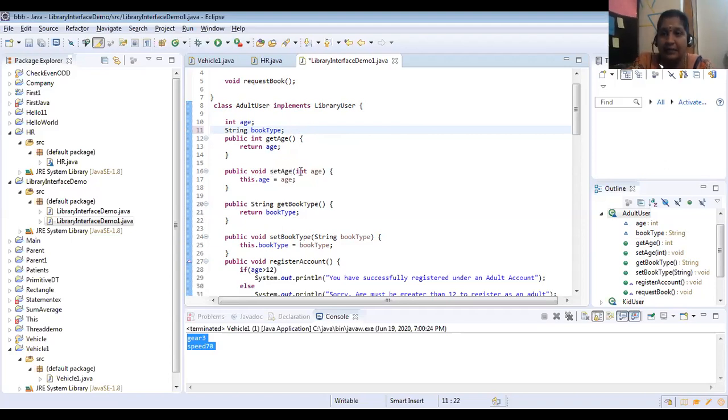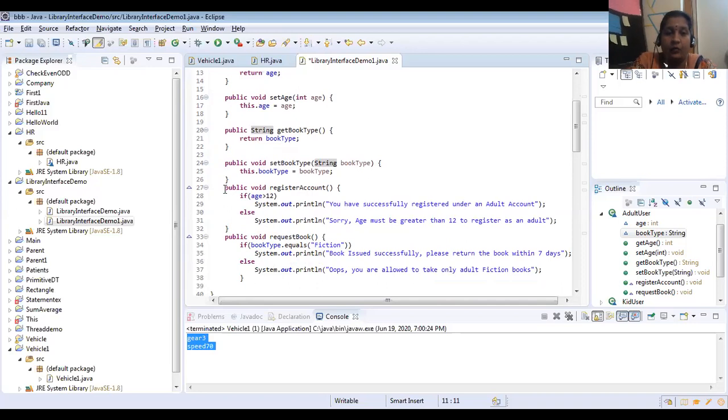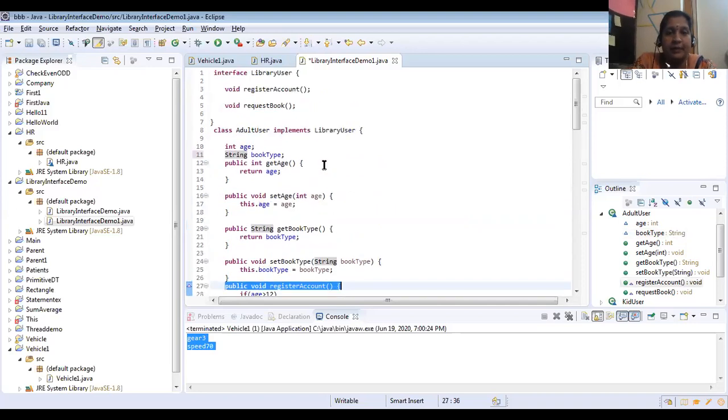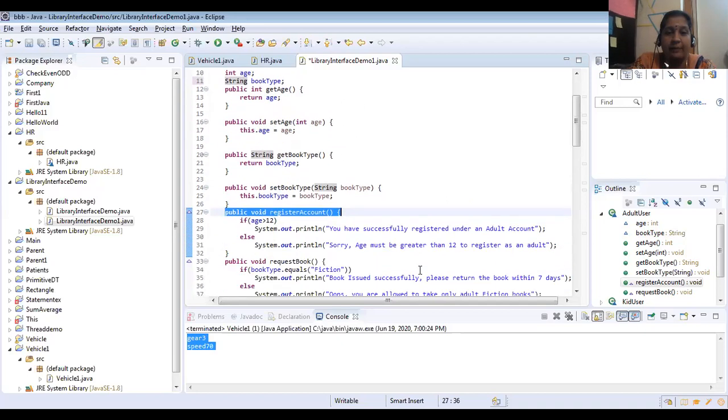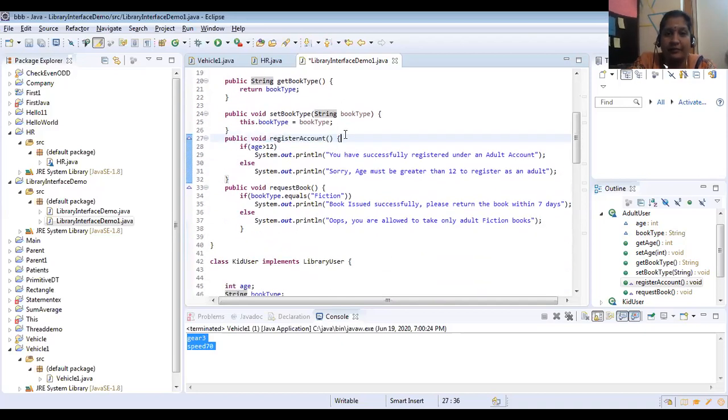Whenever you are using setter method, you should use this, because you have to update the current object. It has to refer the current object. How we can refer the current object? By using this keyword. So this dot age equal to age, like that. Public string here. So string get book type of, set book type of. Okay. Now public void register account of implementation. Here it is the register account of, I am implementing here. Whatever they have given in the question, same. In between few syntaxes we are adding, that's all.